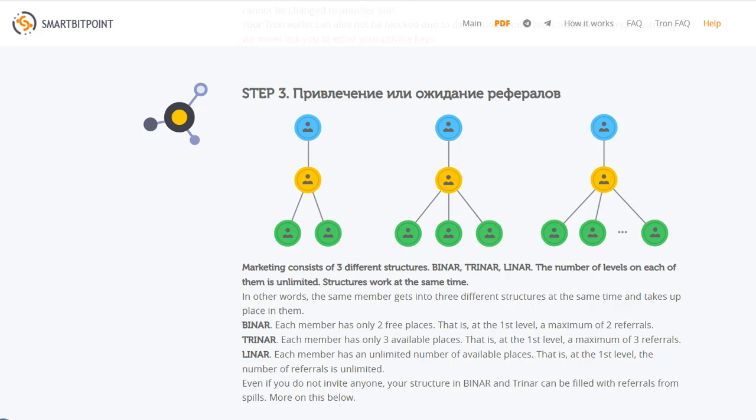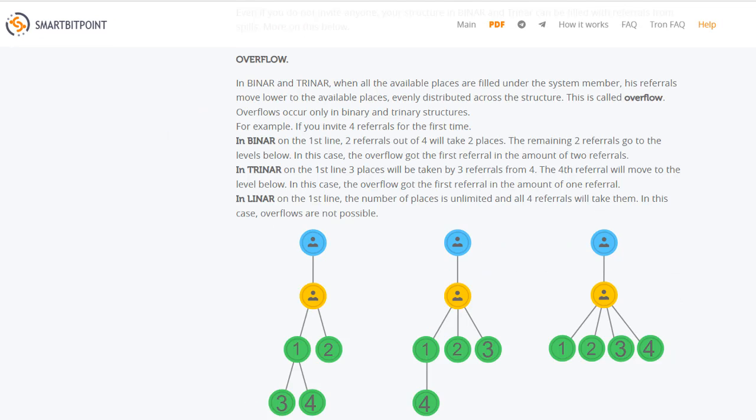Overflow. In Binar and Trinar, when all available places under a system participant are full, his referrals move later to available places, evenly distributed over the structure. This is called overflow. Overflows only occur in binary and ternary structures. For instance, if you invite 4 referrals, in Binar, on the first line, 2 out of 4 referrals will take 2 places. The remaining 2 referrals move to the levels below.